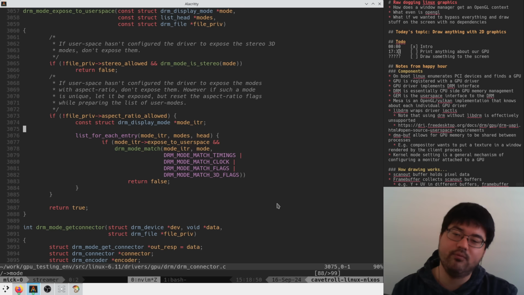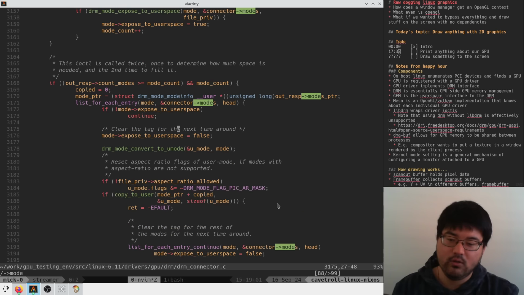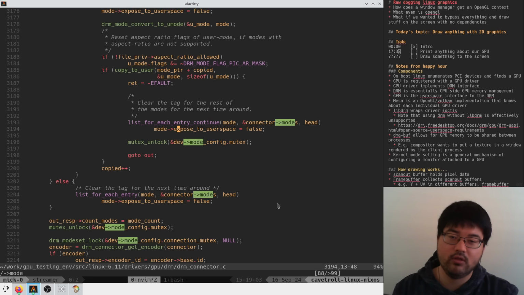Oh, so he's checking if we're allowed to send this thing out. If the user space hasn't configured the driver to expose the modes with aspect ratio, don't expose them. Okay, I see. So he kind of filters those things out. Where is this mode preferred thing getting set? Reset aspect ratio flags if not supported. So these must come out of somewhere else.